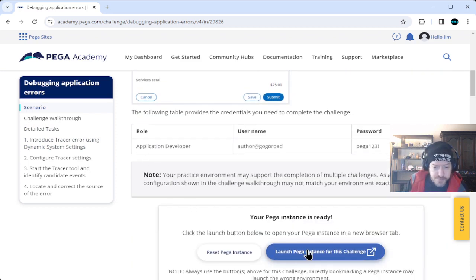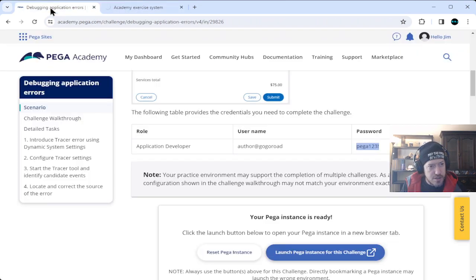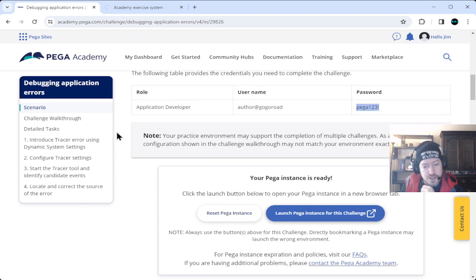So we'll go ahead and launch the instance. That'll take a while. Actually, the login is fairly quick, so we'll go ahead and take care of that. But the loading of Pega is going to take a while.